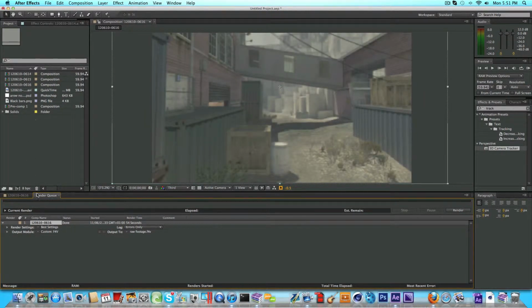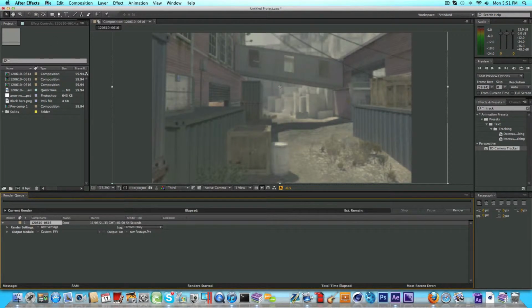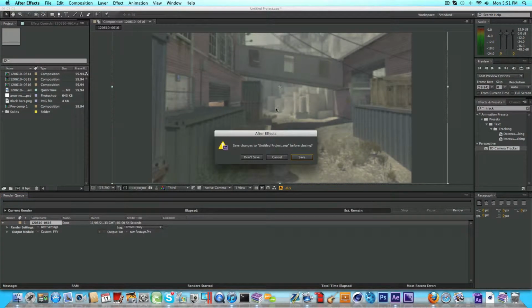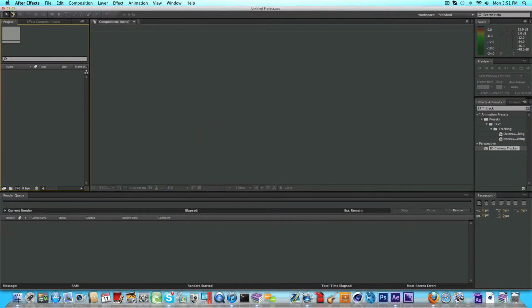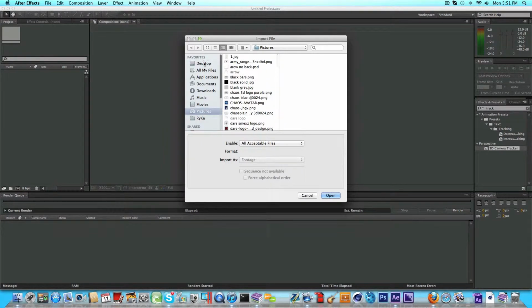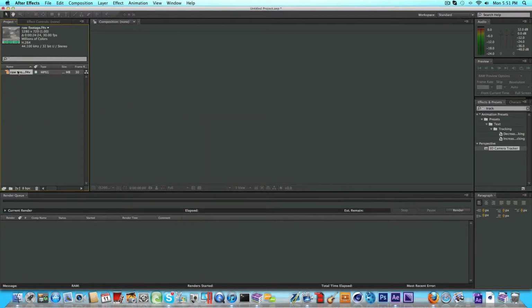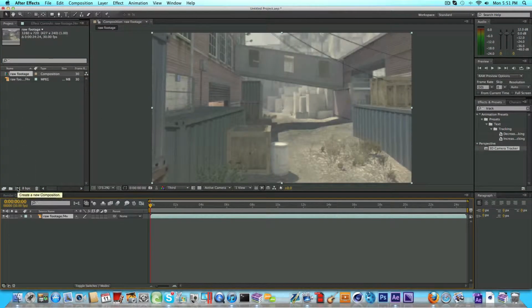Okay, so now we've just done with that. So I'm just going to make a new project. Import the thing I just rendered out. There it is. Open. Add it to a new composition. Now, as you can see, we've got no text.